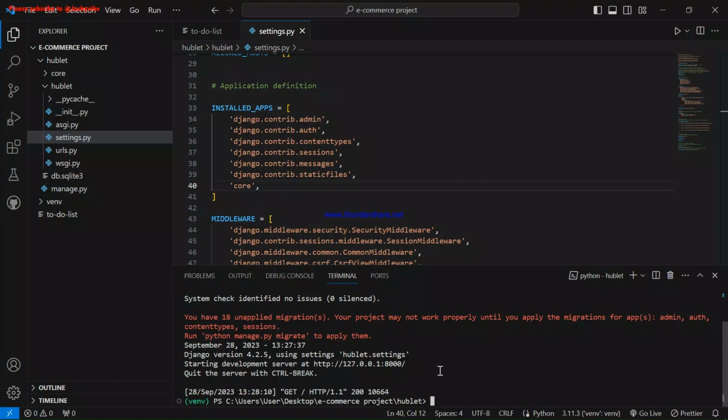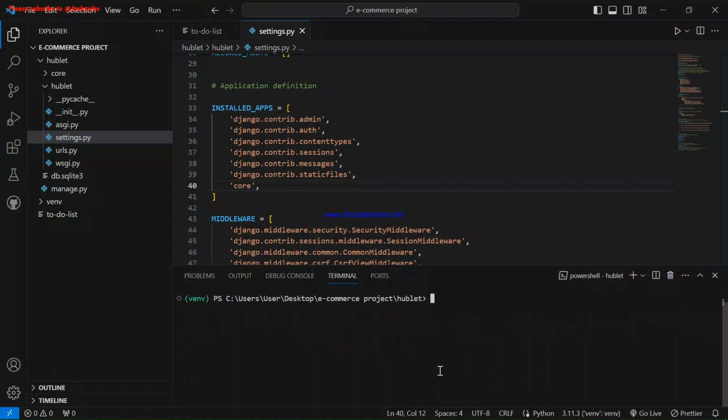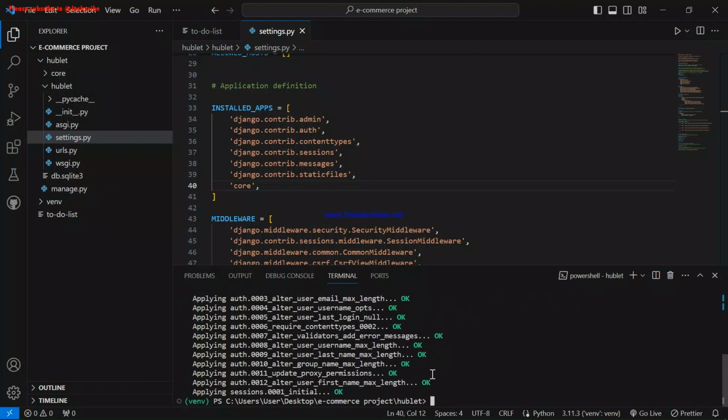Let me stop our server, clear this, and also let me run the migration to apply the 18 migrations we currently have. python manage.py makemigrations. Okay, let's migrate. python manage.py migrate. Okay, everything is set up. Now we are ready to start building.